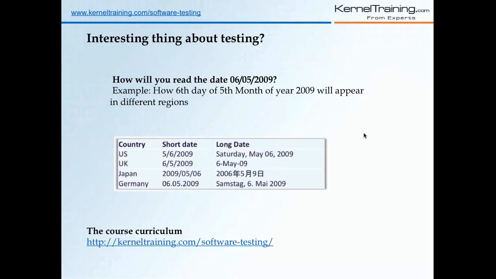Now another thing, let me ask you: if I ask you to read 6/5/2009, how do you read this? This is a date, right? You can say that 6th May 2009. You can read it as 5th June 2009 also, right? Until you know the format of this particular date, you can read it either way. So this also comes under internationalization of the product or the application.